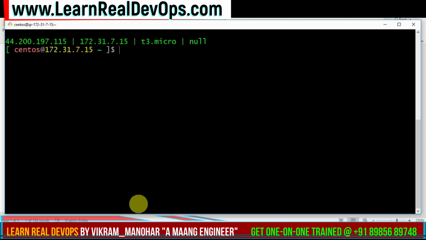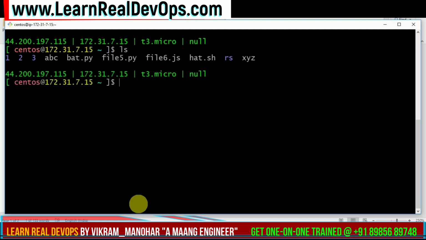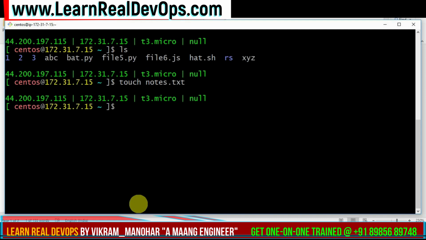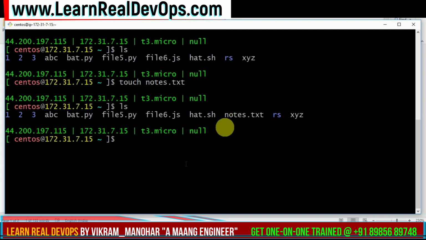So the file will be available only in the destination, and you cannot see the same file in the source location. Now I'll create two files first. How will you create a file? Using the touch command. One file will be notes.txt. I'll create this file first. And how will you see that the file is created or not? Use the ls command. So the notes.txt file got created.